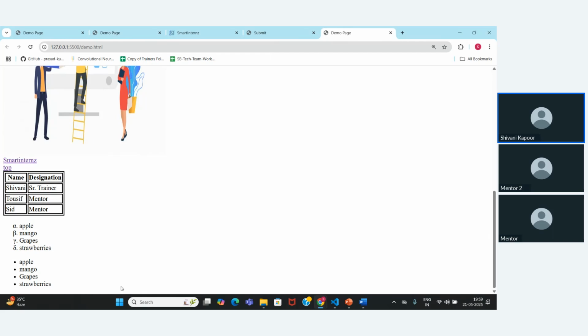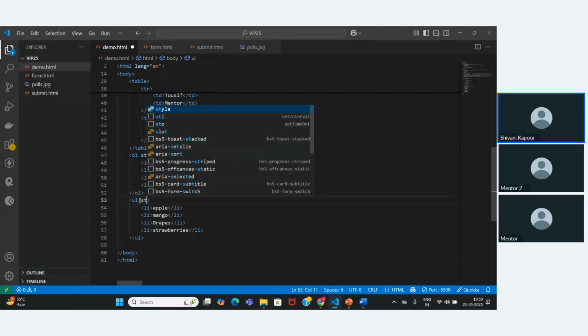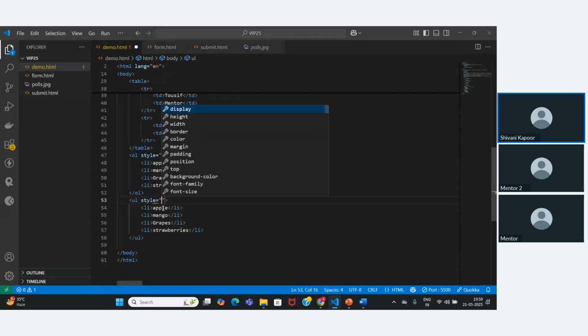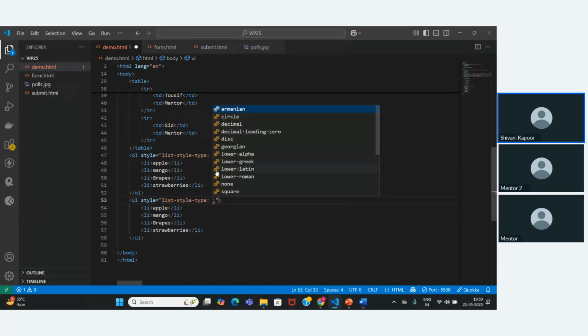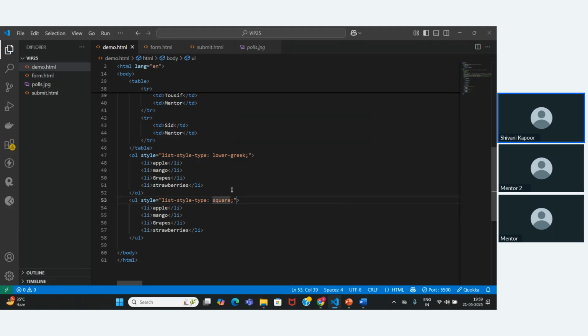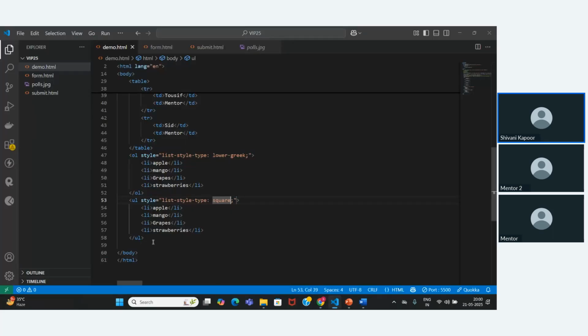Okay. Similarly, you can change the symbol here also. Right now, it is what? It is a disk. I can give a circle, I can give a square. So let me give style, list-style-type. Let us give square, save, see, square. Okay. Two types of lists are done.